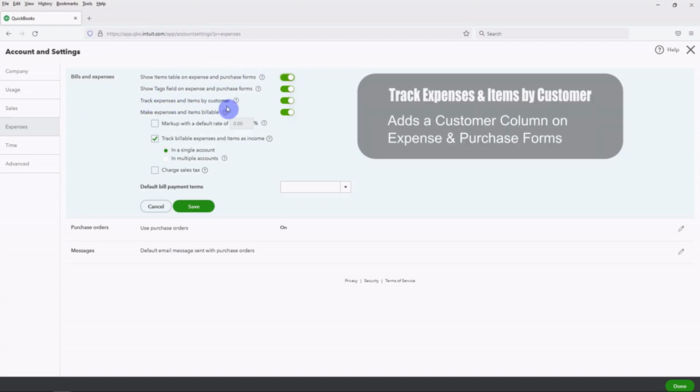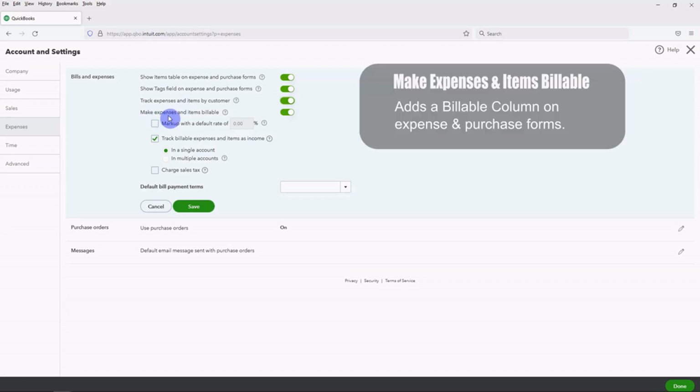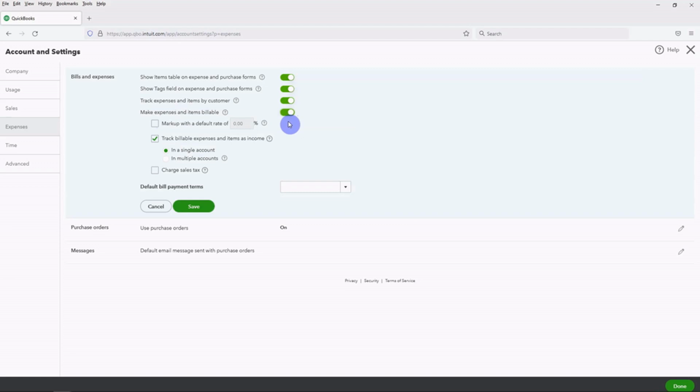Make sure that Track Expenses and Items by Customer is turned on. This adds a customer column on expense and purchase forms, so you can track expenses and items by customer. Without this being turned on, you won't be able to specify which customer the billable expense pertains to. Make sure that Make Expenses and Items Billable is turned on. When you turn this setting on, it adds a billable column to expense and purchase forms. It is placing a check mark in this column that will enable us to mark a transaction as billable. So this is a critical setting to enable.